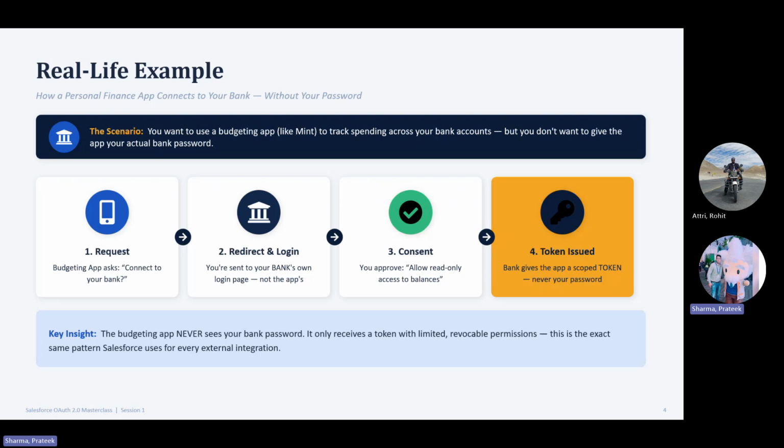They will redirect you to your bank screen. You are sent to your bank's login page. Now you are out of the app, so you are not storing or giving your password to the budgeting app. You are now on your actual bank org or app. You approve allowing read only access to your balance, and a token will be issued to get access to your transaction, and it will be read only access. And you can manage whether it is read only or edit access you want to provide.